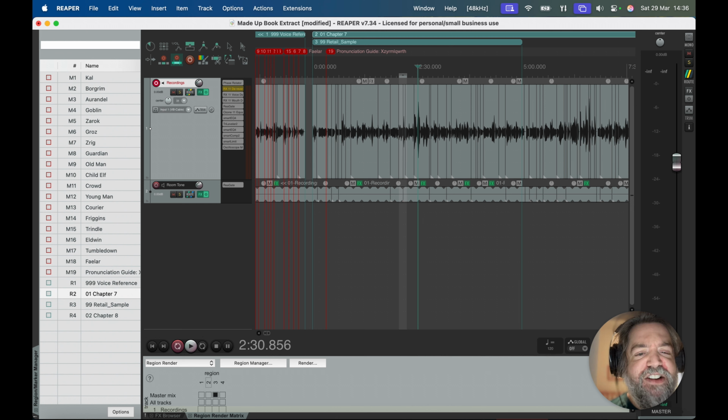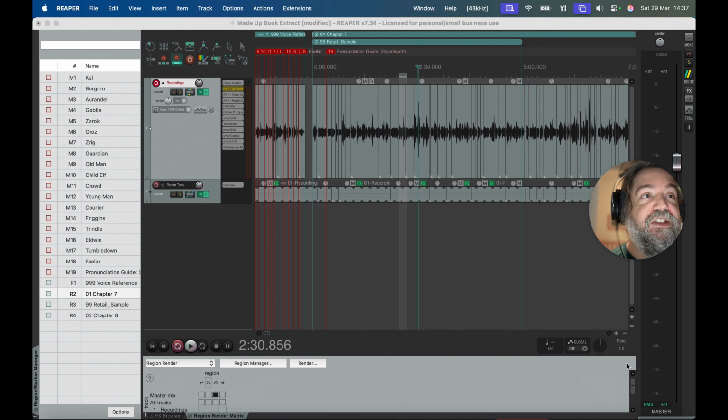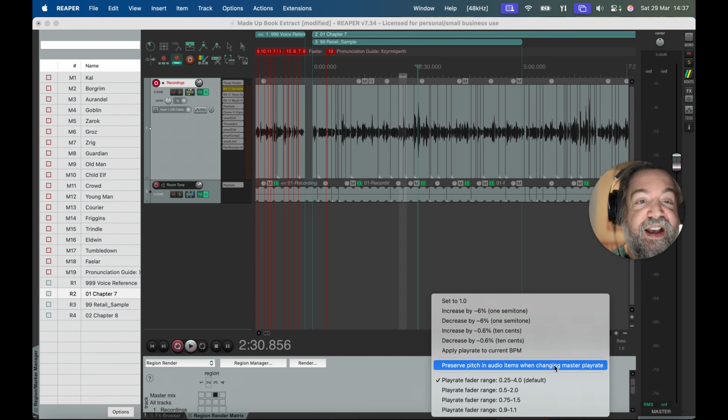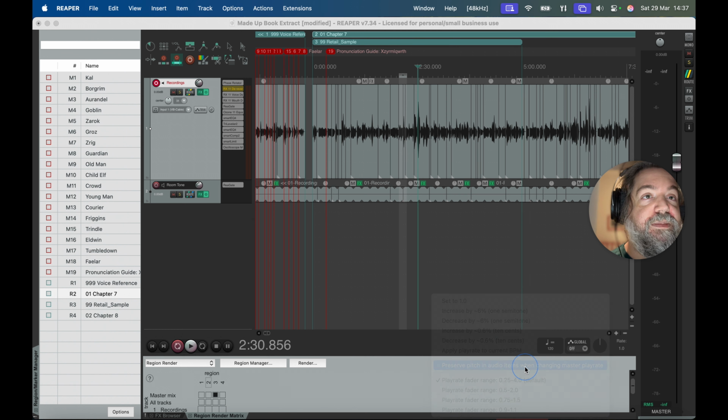Also, I should quickly mention a setting that people often ask about. In Pozotron, changing your playback speed is easy, but in Reaper, if you change your playback speed with the rate down here and suddenly sound like a chipmunk, it's because Reaper is also adjusting pitch. So to fix that, right-click on the playback area and tick Preserve Pitch in audio items when changing master playrate. That just solves that problem.